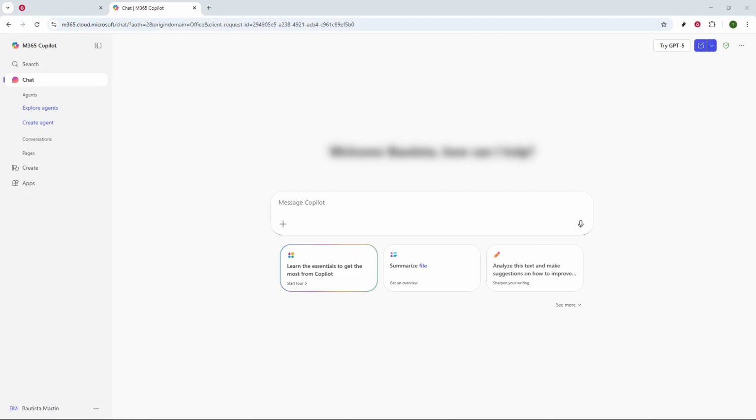Once you've ensured you have the correct license, let's sign in to your Microsoft 365 account to access Bookings. Begin by opening your preferred web browser and navigating to the Microsoft 365 sign-in page. Enter your credentials, and once logged in, you'll be greeted by the familiar Microsoft 365 homepage, which hosts an array of productivity apps. Now, to access Microsoft Bookings, you have a couple of options.